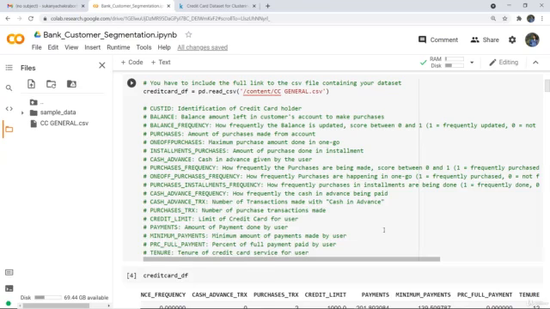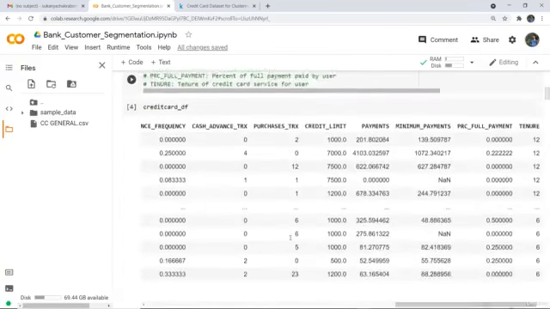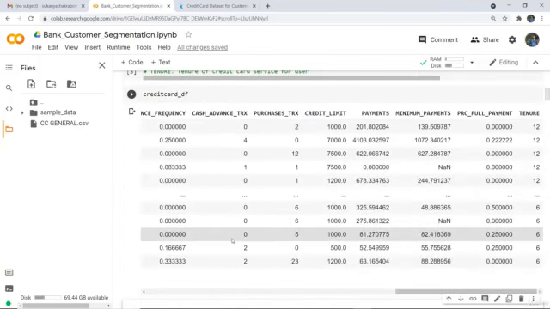And tenure: every credit card, or any particular sort of card, has a certain tenure of service years. After that, you have to either renew it or reissue a new card. So for that, we have another feature, that is tenure. And the first 5 things which I have displayed here, you can also see in the credit card DF, the data frame which I have shown.